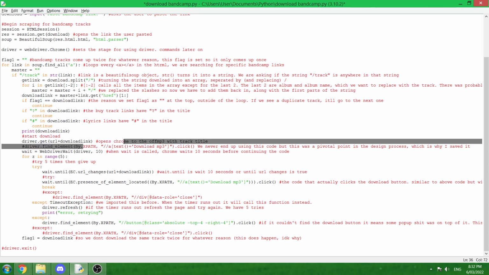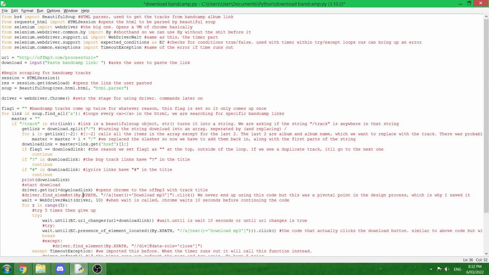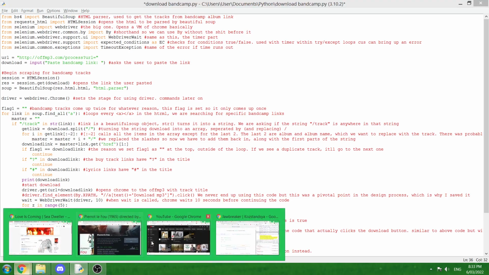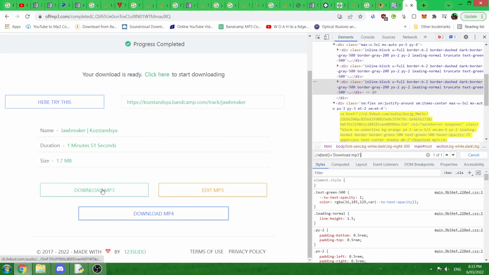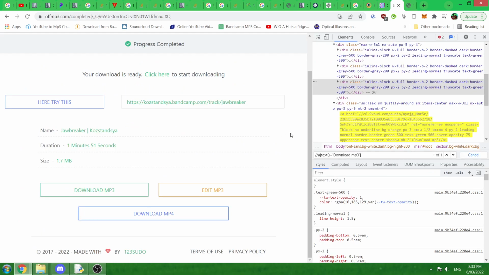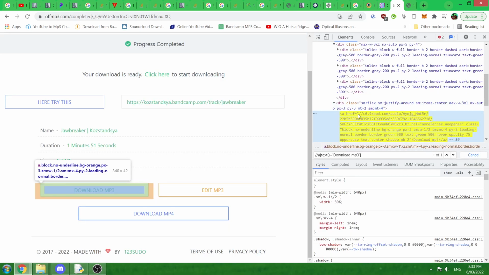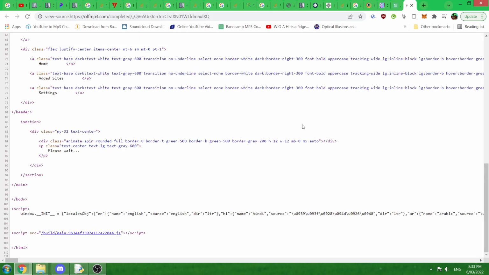This was really hard to figure out too, because I didn't know what XPath was when I started. You're also probably wondering, why do we need Selenium when we have these HTML parsers up here? The reason is because this link here does not exist in the source code. You can do a search for that, and it's not going to come up anywhere. Does download MP3 even come up anywhere?